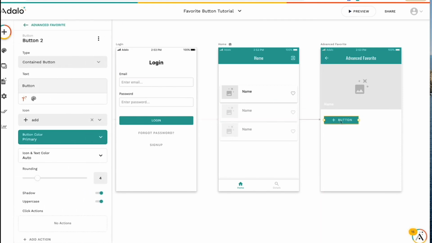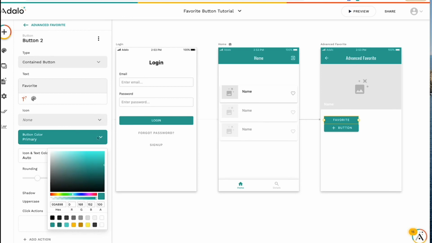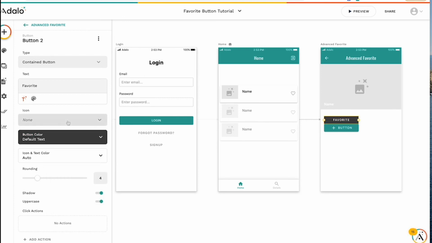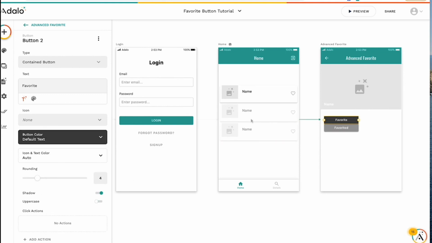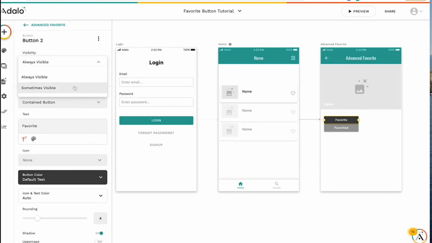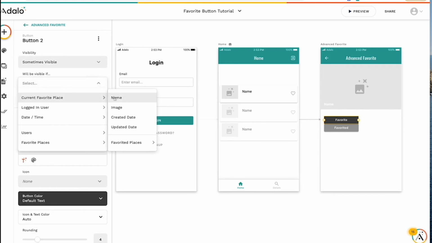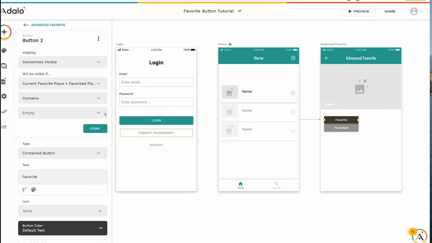We can duplicate this button so that we can have a favorite and favorited button and customize it however we'd like. I'm changing the colors on the buttons so that they are standing out and a little bit different from one another. Once we have that set up how we like it, we are going to go over from always visible to sometimes visible, and then connect it to our favorite places. And we're going to say this does not contain the logged in user for the favorite button.